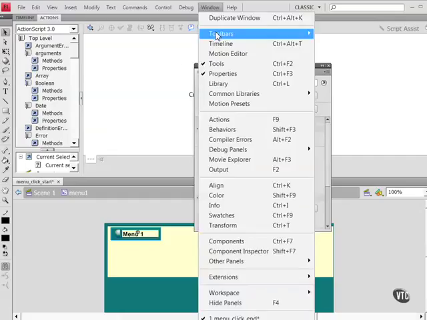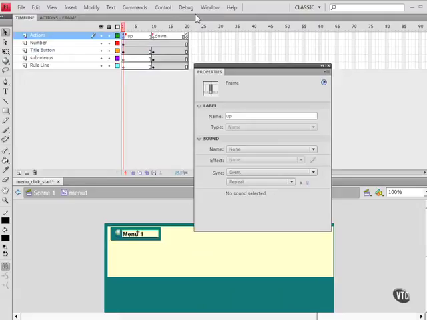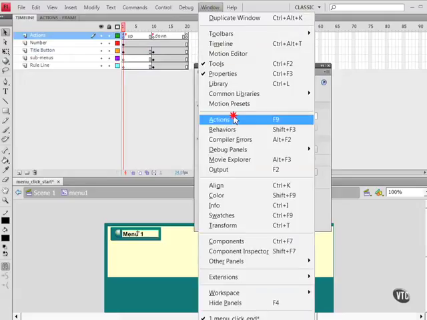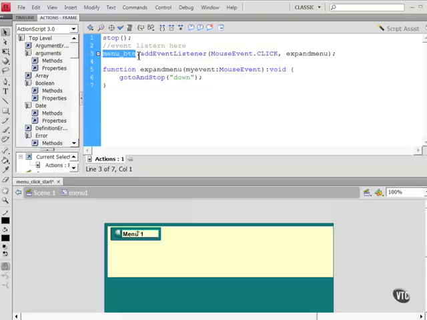Let's go back to the timeline, and there is my script. Again, let's close the properties panel. So that menu_button is probably where you're going to make a mistake. That's where I notice a lot of student mistakes. Now with these 3 lines of code, we're now ready to test this section of the scripting. So let's do a control test movie.